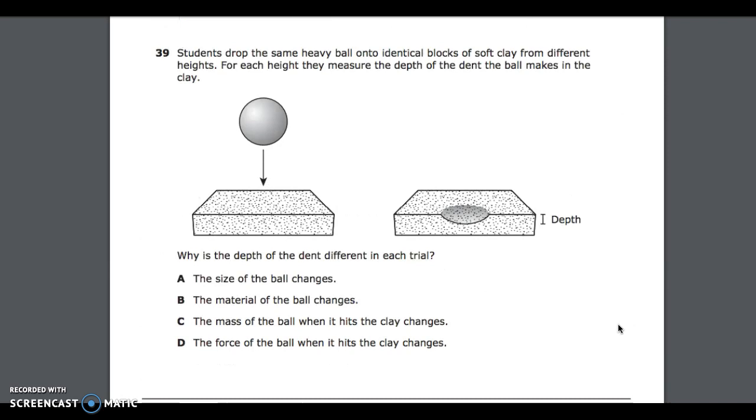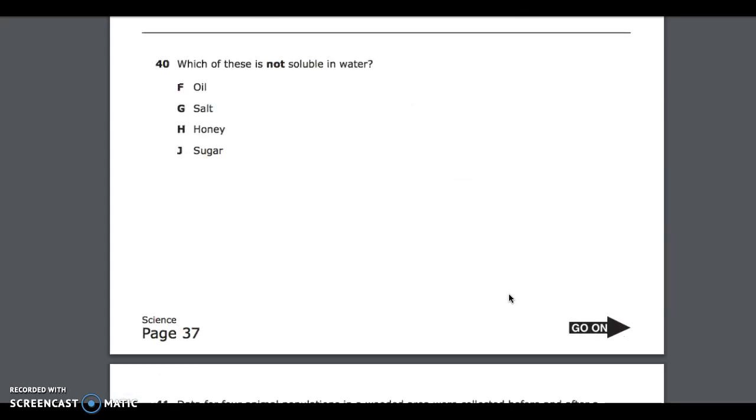39. A student drops the same heavy ball onto identical blocks of soft clay from different heights. For each height, they measure the depth of the dent the ball makes in the clay. Why is the depth of the dent different in each trial? The size of the ball changes, the material of the ball changes, the mass of the ball when it hits the clay changes, the force of the ball when it hits the clay changes. Number 40. Which of these is not soluble in water? Oil, salt, honey, sugar.